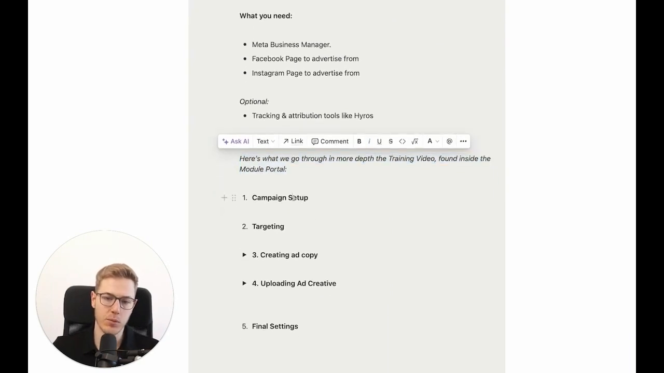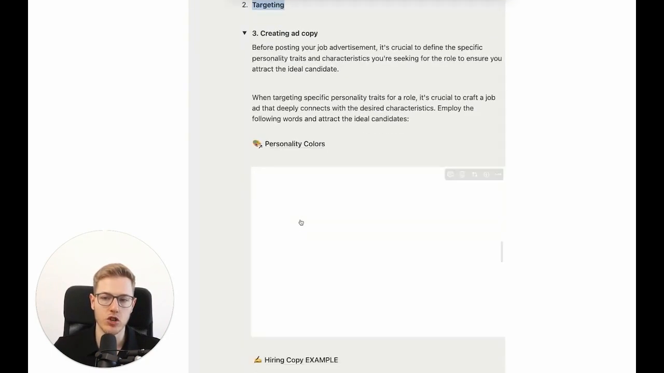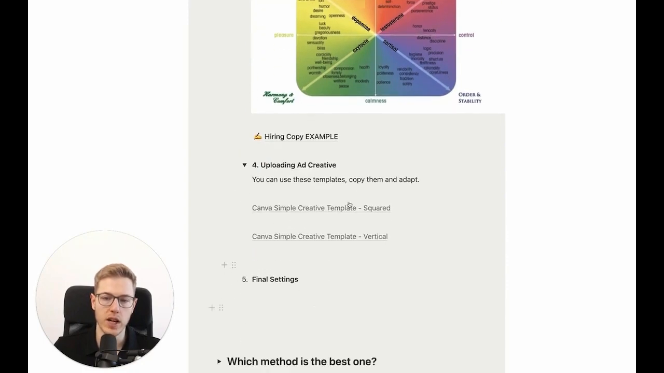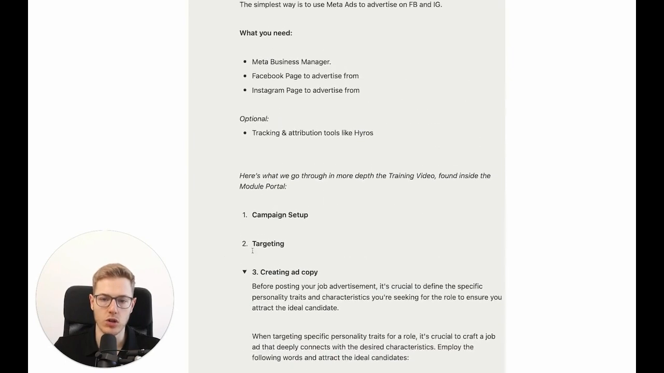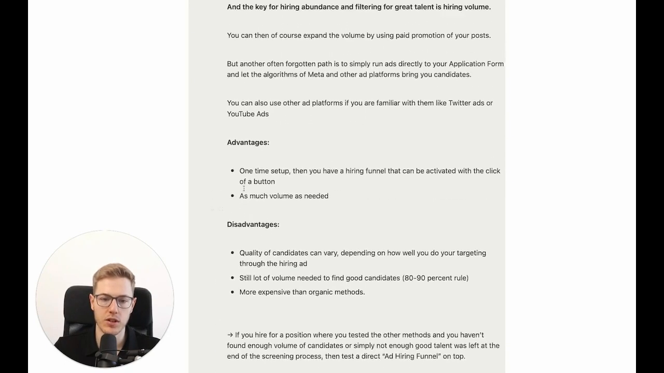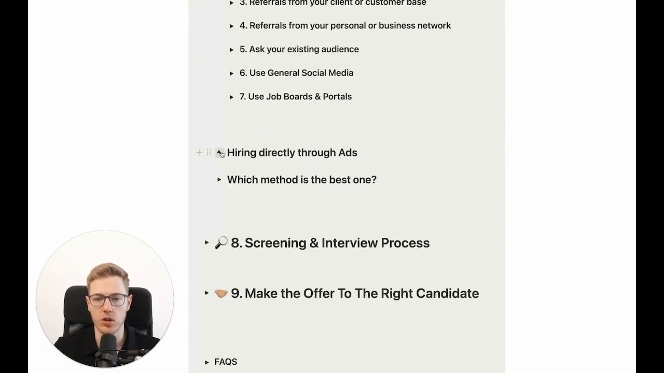But the idea is simply you set up the campaign, the targeting, creating the ad copy, making sure it's in line with the color personality that you want to attract, using the right words for it. Then you upload ad creatives. We have some simple Canva templates for this as well. And then you adjust the final settings. I show more of that in our internal training on how to run these hiring ads. But just keep in mind, it's not a super difficult thing to do, and it's going to be super powerful.